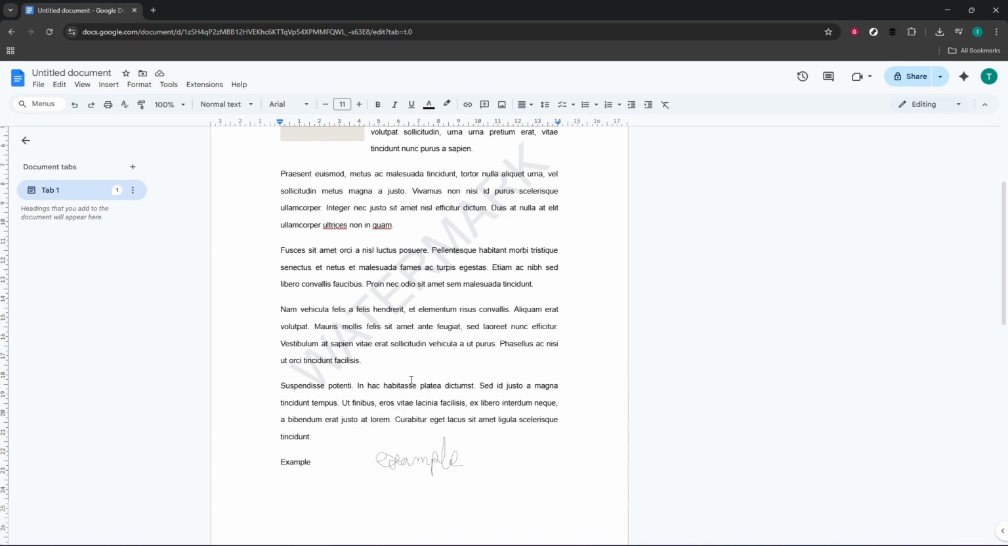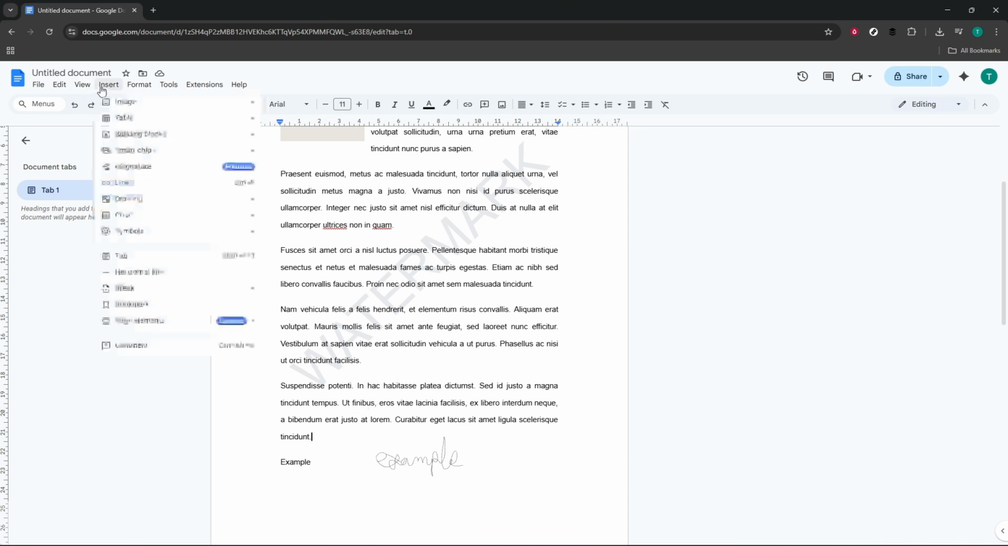First, place your cursor exactly where you want the footnote reference number to appear. A good rule of thumb is to position it right after the sentence or the quoted material, usually after the punctuation, so your text stays tidy and consistent. Now go to the top menu and click Insert, then choose Footnote.